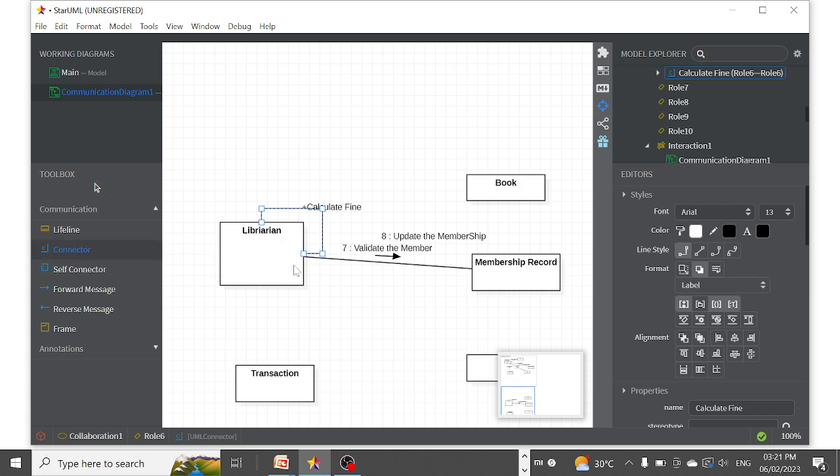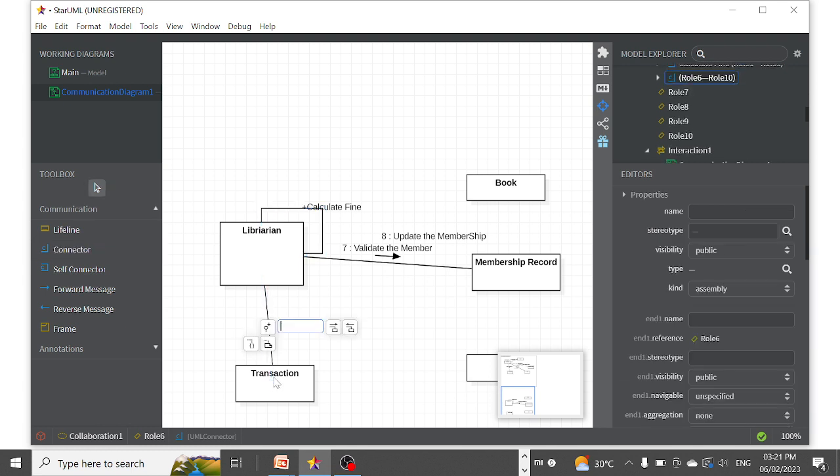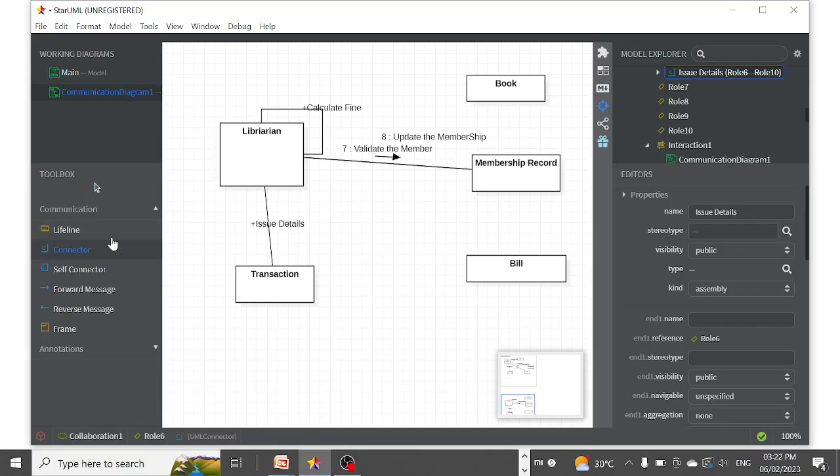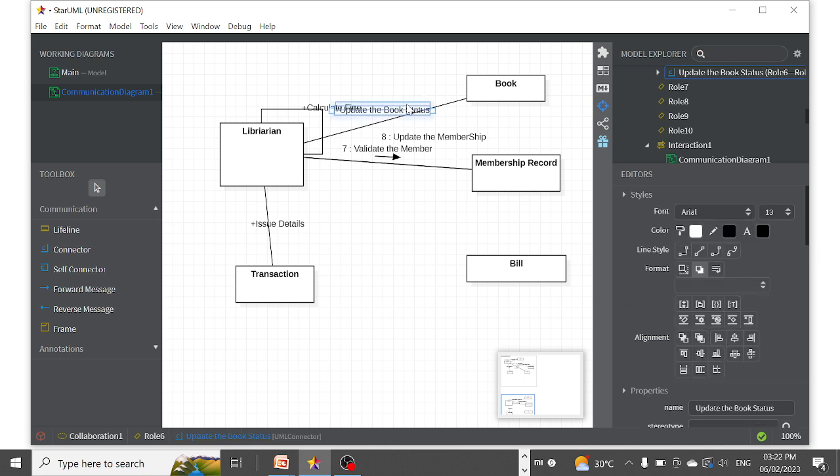What the librarian will do with a transaction is show the issue details. And the librarian will update the book status.